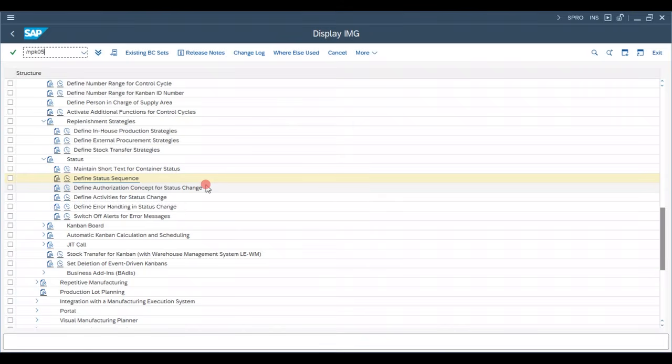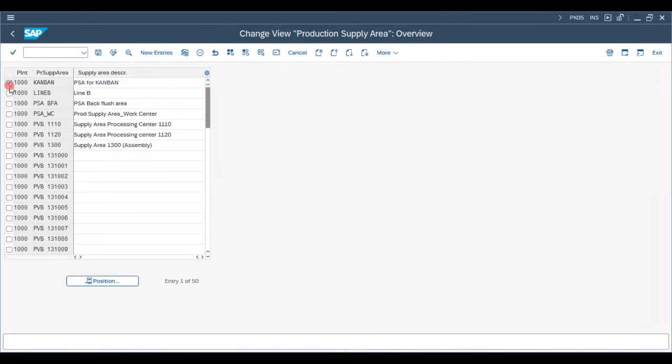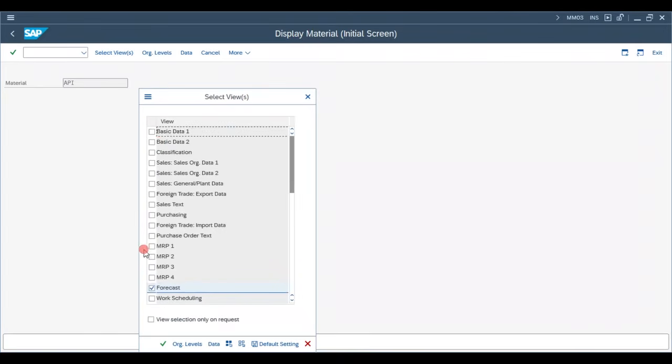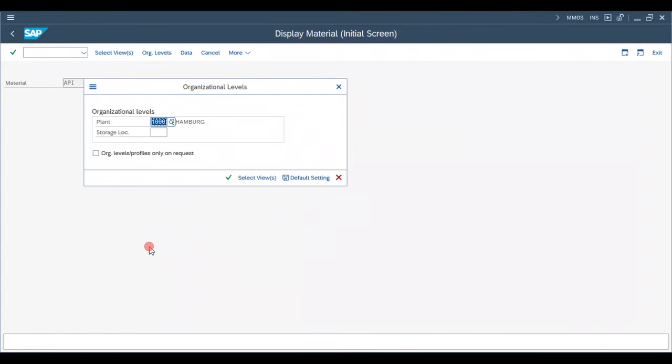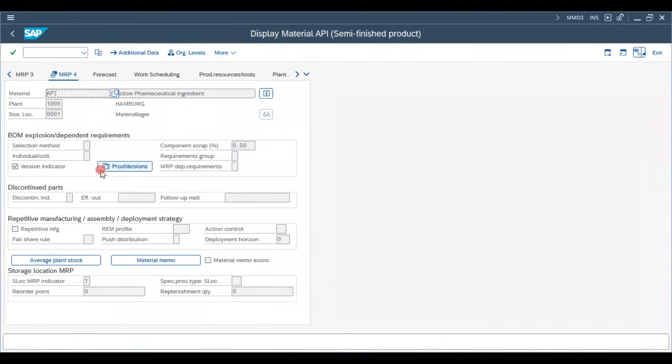Now that the status has been defined, let's go into the master data to the control side, the production supply area. The production supply area that I have created is Kanban. Once we open the details of the production supply area, you can see that the storage location 0001 has been assigned as my supply area, right? If I go to the material master, this is my material master, and the storage location is 0001.